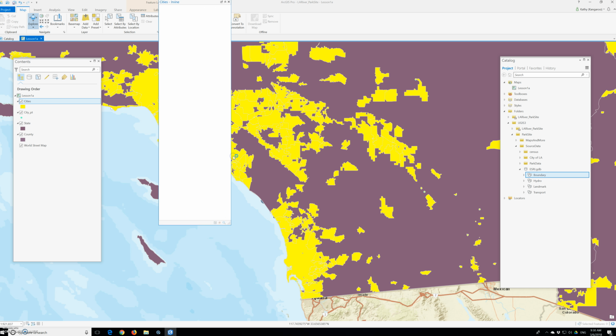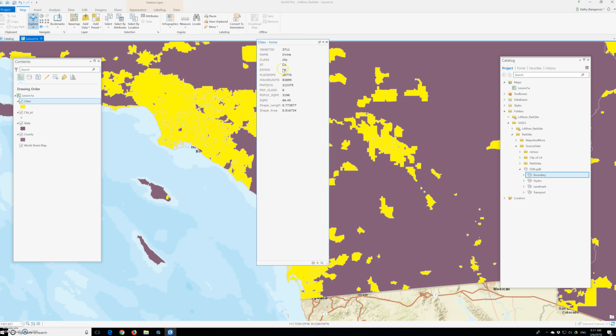Any city polygon. Once we click on it, the city flashes blue, a cyan color, and a pop-up window opens. In the title bar of the pop-up window, we can see the name of the city. In the pop-up window, we see its attributes, or the information that this layer stores about cities.